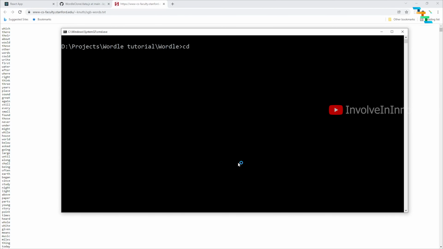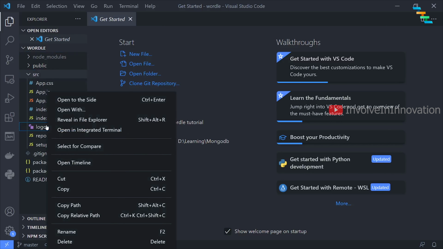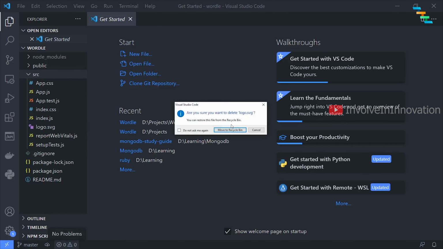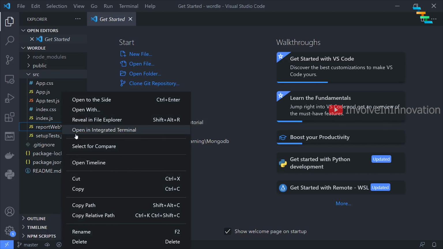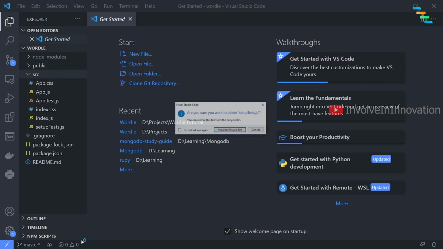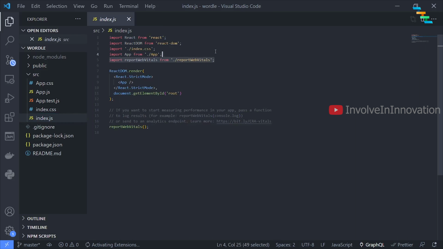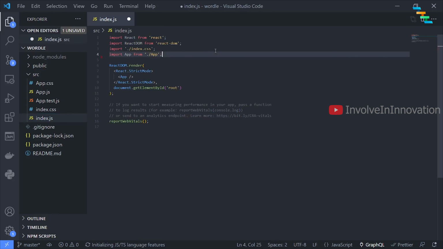Now we will go inside the folder which got created and open this directory in Visual Studio Code. Yeah, now the current directory is opened in Visual Studio Code. We don't need the logo here, so delete this logo and move it to the recycle bin. We don't need this as well, so delete this. We don't need this setupTests file either, so delete this. Then index.js, we don't need this, because we have already deleted that one. We might need index.css, so we will keep that for now, and we will remove this.